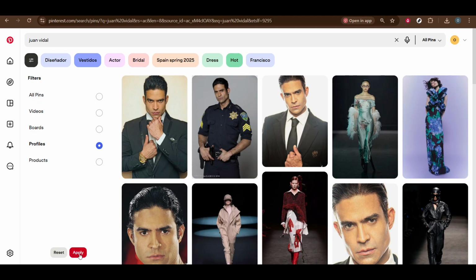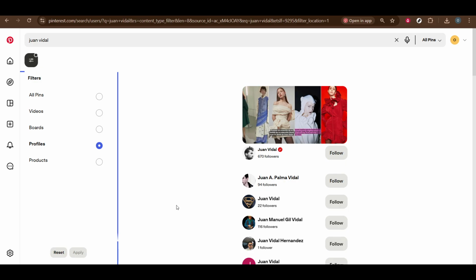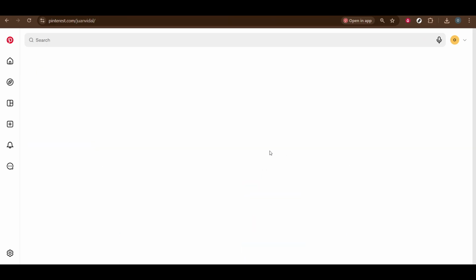If you're on a layout that shows filter controls, confirm your choice with the Apply button to lock in the Profiles filter. Some versions update automatically, but if you do see Apply, make sure to click it so your results refresh correctly.